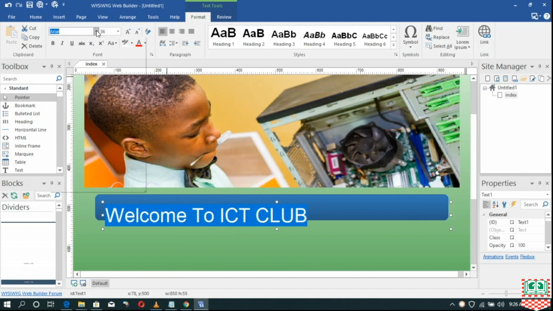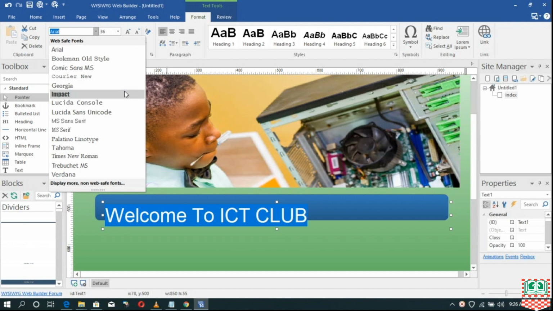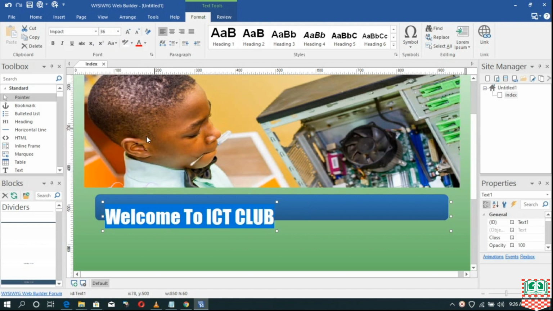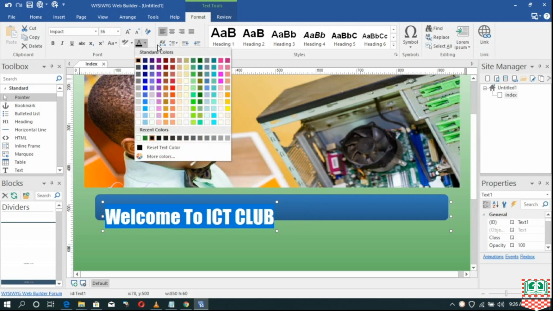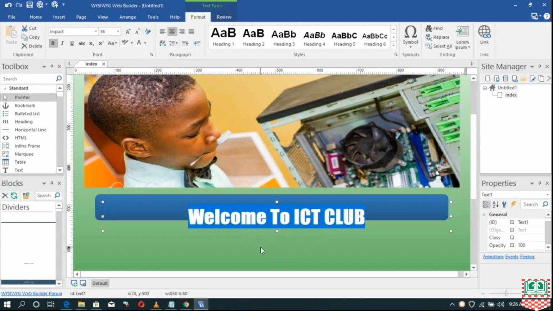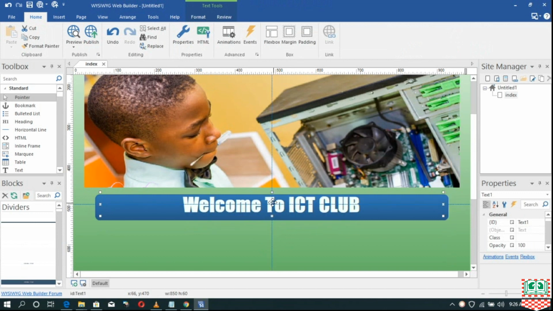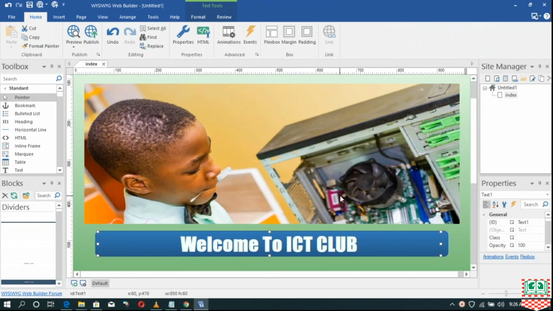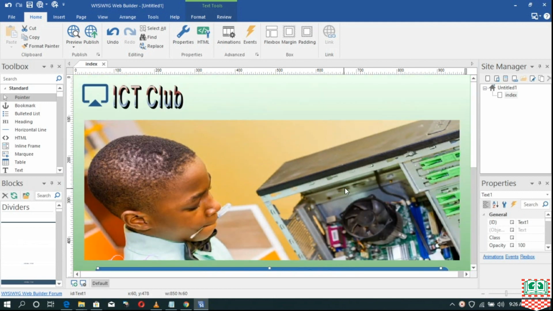I can also change the font style over here. Okay, also change the font style to this, and what else? You can also change the color. You can make it bold, and so on and so forth. But remember, you have to align the text. When you go to your text tool under the format, you will see your font styles. You can also make it center. Okay, so that's how to insert text. So welcome to ICT Club. Can you all see that?